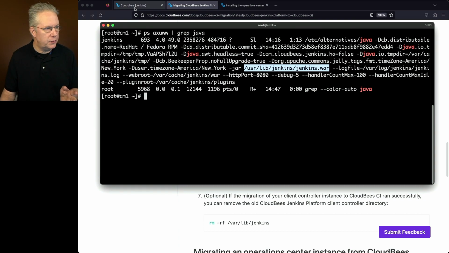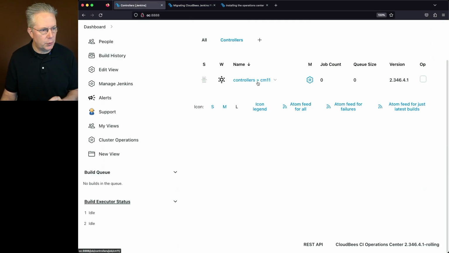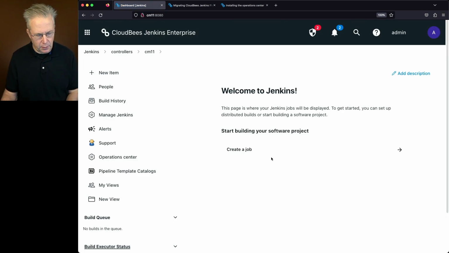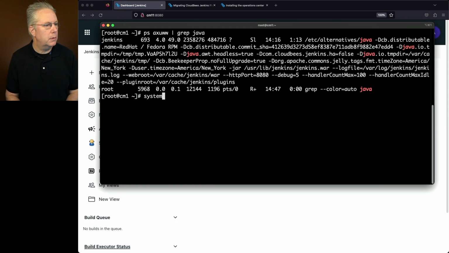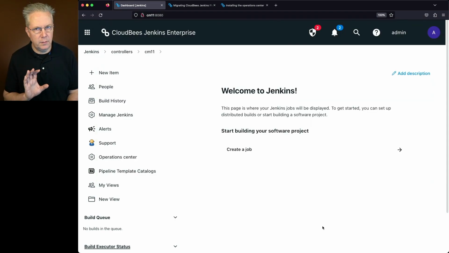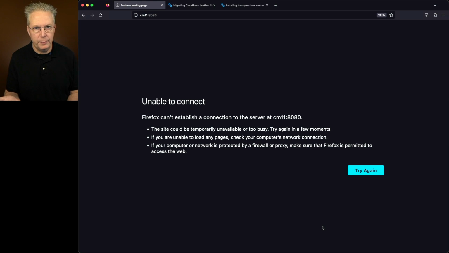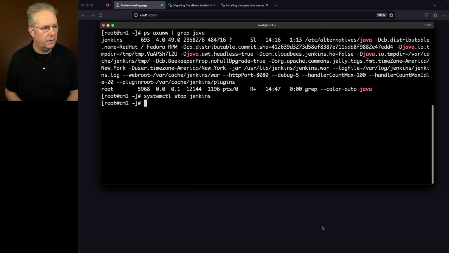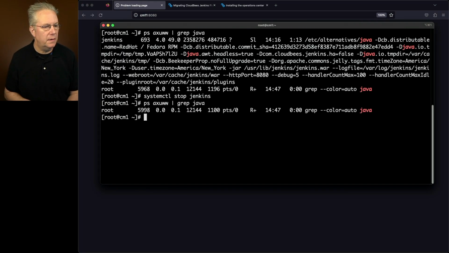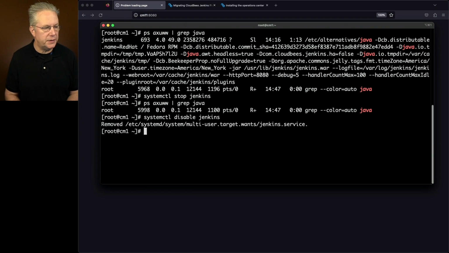We'll come back over to the browser just for a second. We'll look at the controllers. We'll click into the controller. We can see it's running. Let's go ahead and stop our controller. Then if we come back into the page and refresh it, we're unable to connect. So we know it's down. In fact, we can verify from our PS that it's really down. I'm going to go ahead and also do a disable just in case the machine gets rebooted for any reason. I don't want that service to come back up ever again.